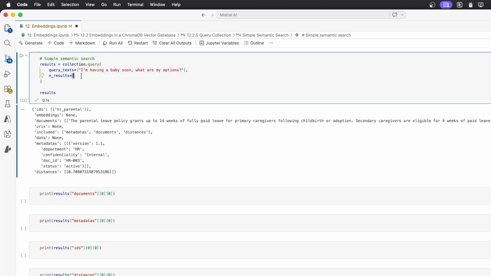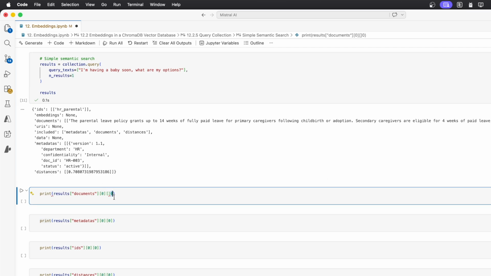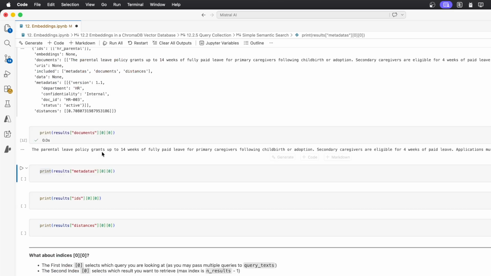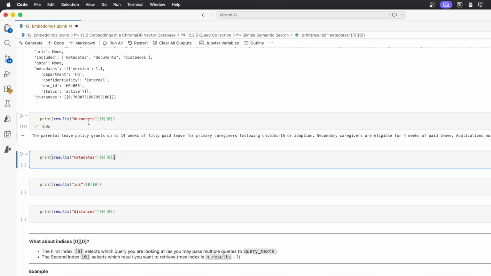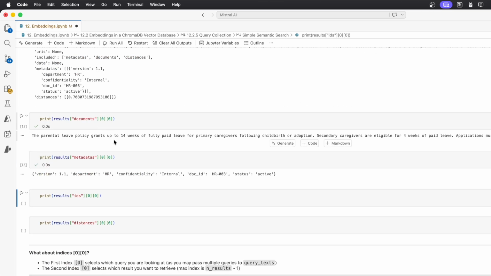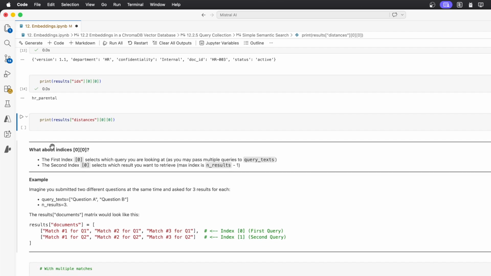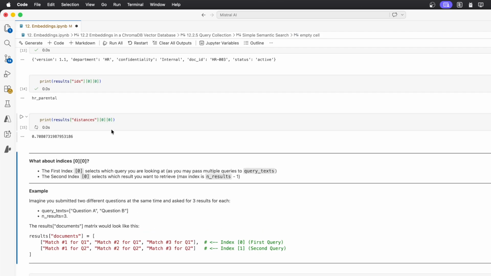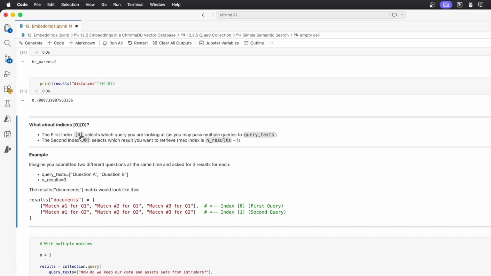And as we asked only the most similar one, we also know that we will get only one document in return, so I always access the first index, so index 0. And here, this is how we get specifically the document, the metadata, the ID of this document, and finally the distance. So exactly the same as before, but this is when you want some specific parts instead of the full response. And a bit more explanation about these indices that we have just seen.